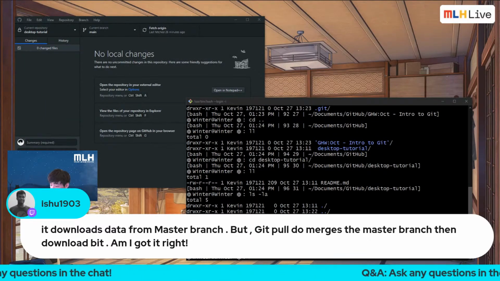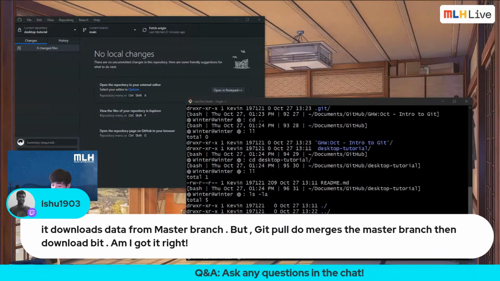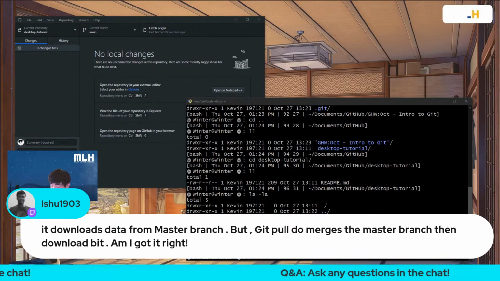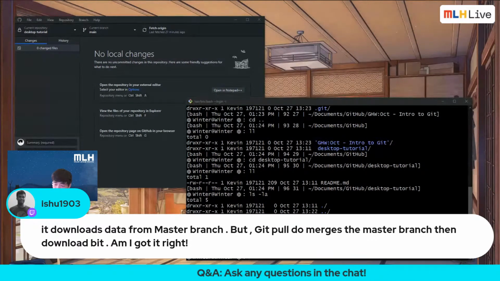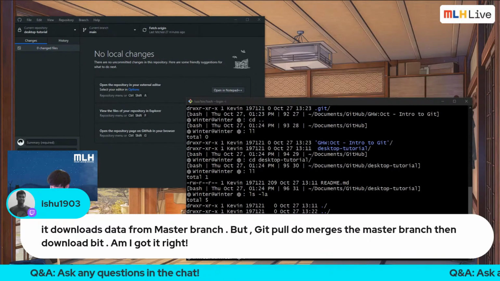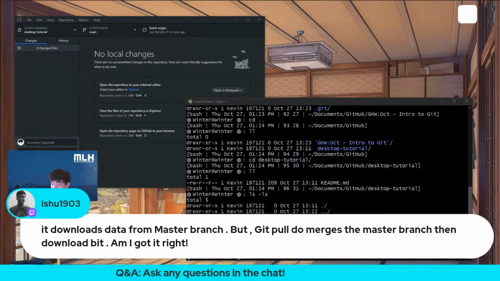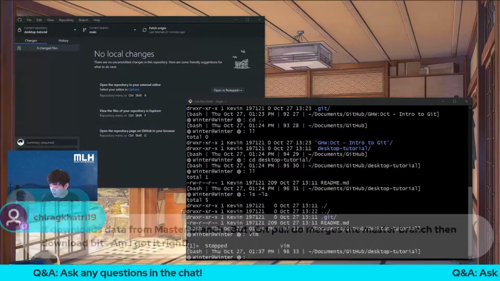Yes, you got that right. So git fetch only downloads from any branch, right? You can fetch from multiple branches, because the master branch is just the first of a branch. You can build essentially a whole tree, if you understand data structures. But what git fetch does is basically download the data for that branch, but it doesn't actually merge it together. Git pull will actually download the data and merge it. So that is correct. We will be doing this.